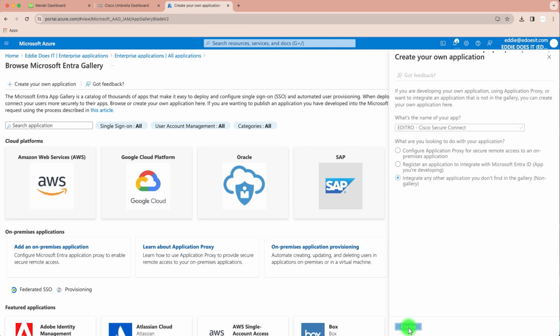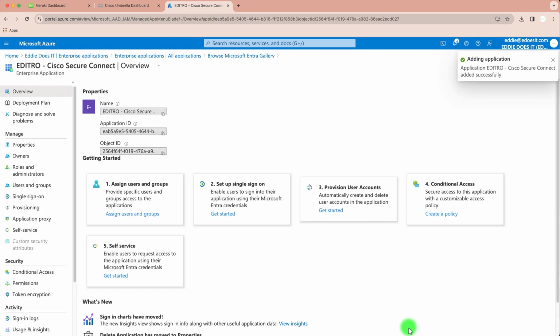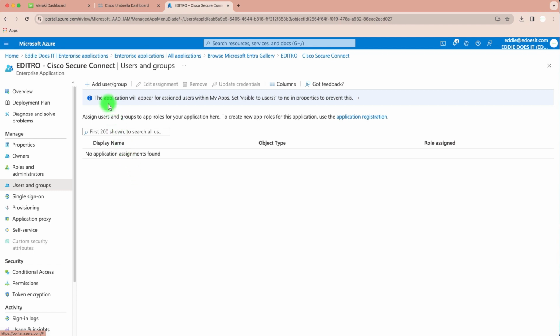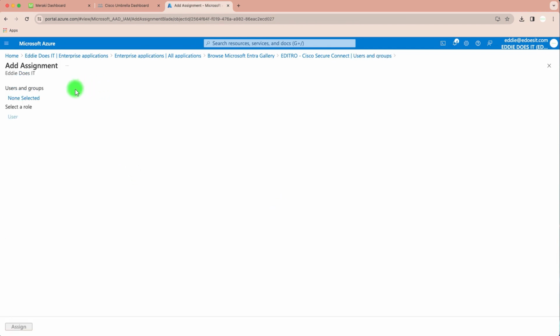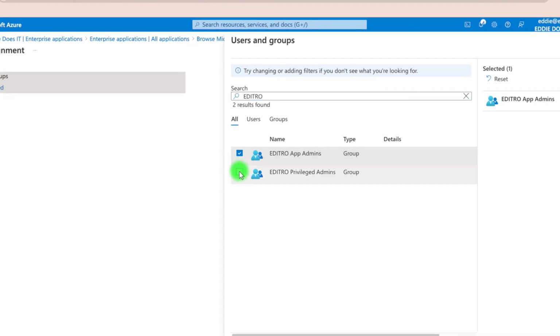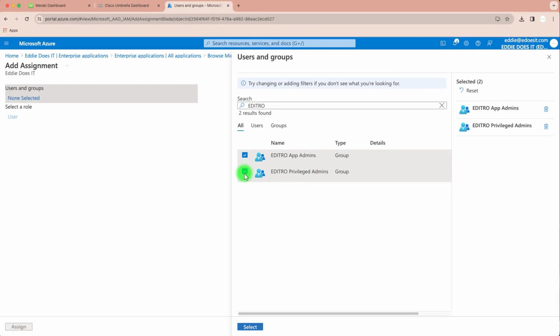Once my application has been provisioned, I need to assign access. In my case, I'm doing identity group-based access. So I'll be assigning 2 test groups with each group containing 1 member user that I'll be using to test access to my 2 private applications that I'll be adding to my Secure Connect network.